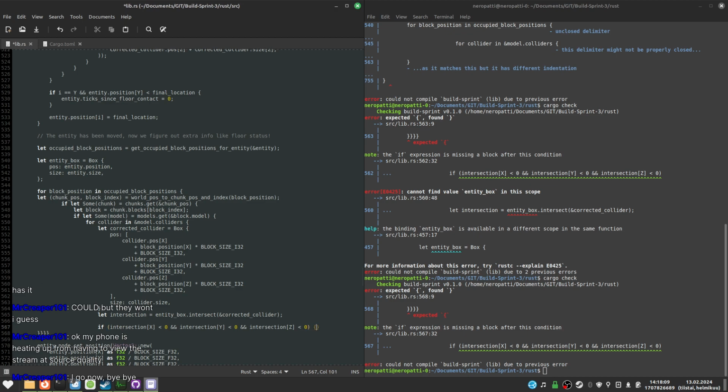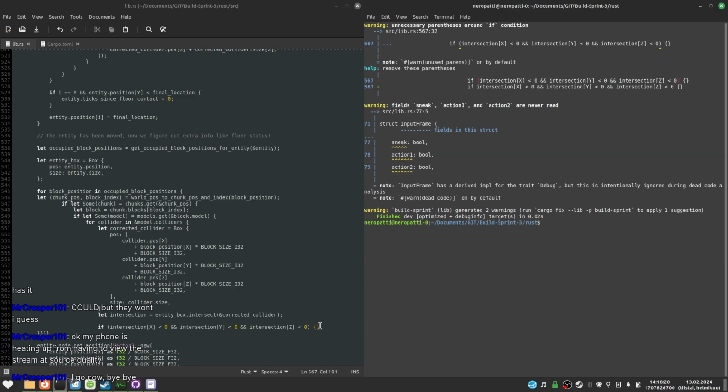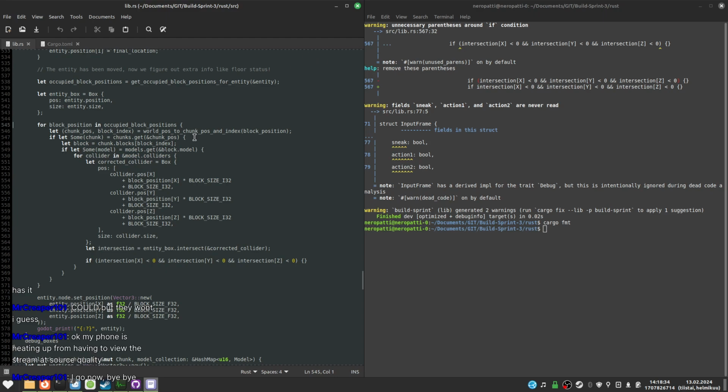Oh yeah. Oh yes, it's good. Again, mistyping clear. Let's go. Okay. And then cargo format. Yeah.